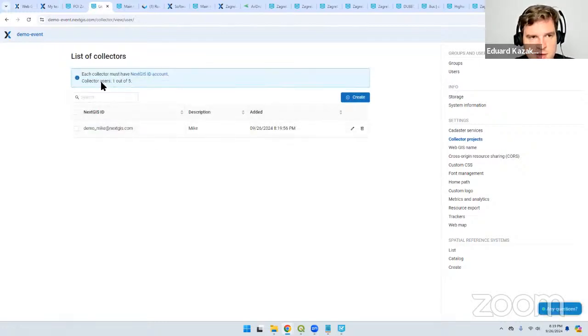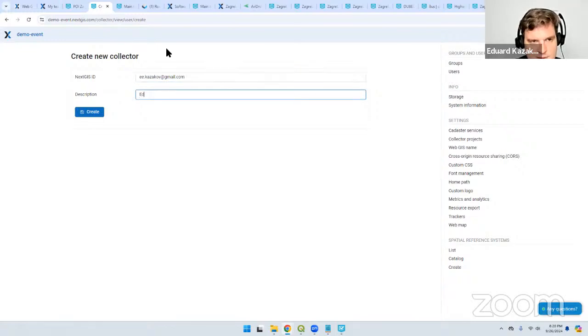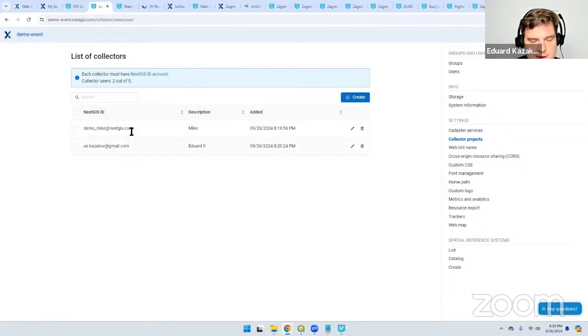These people I add as collectors don't have to be members of your group. They are separate people, and should not be part of your team. They could be 5 other random people. To prove that, I can create a collector with my personal email address. Here I am. So now I can use these 2 people in my collector projects.